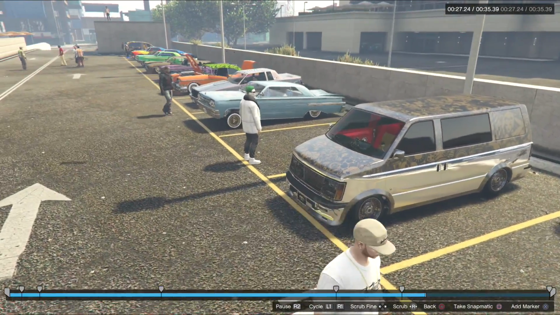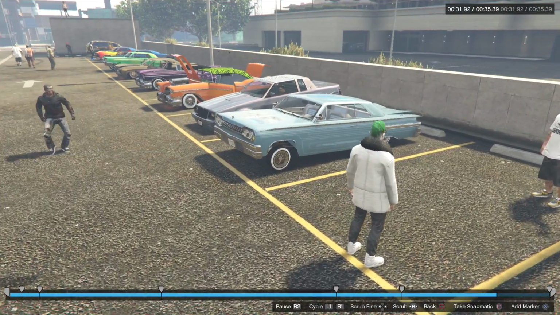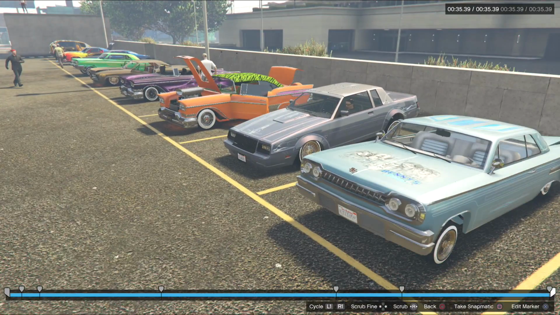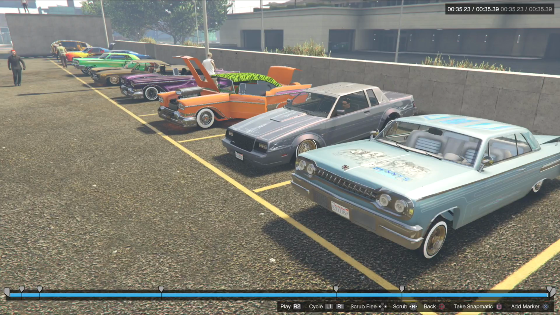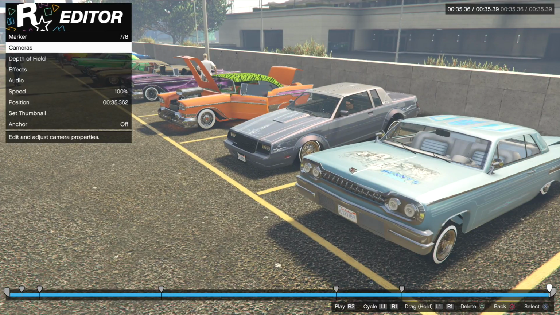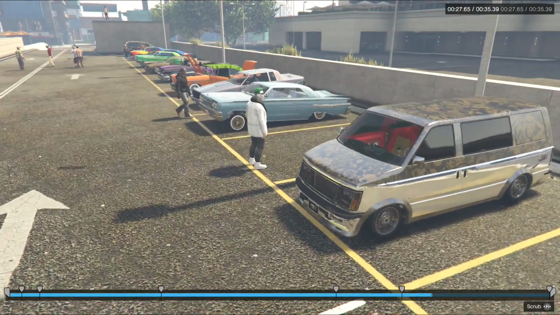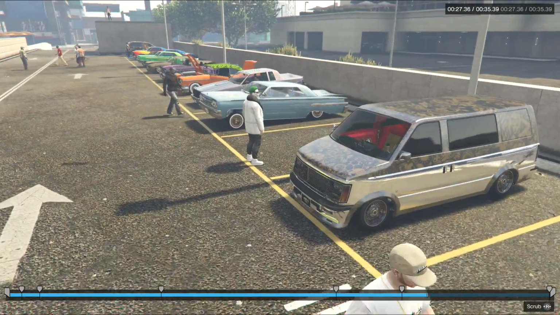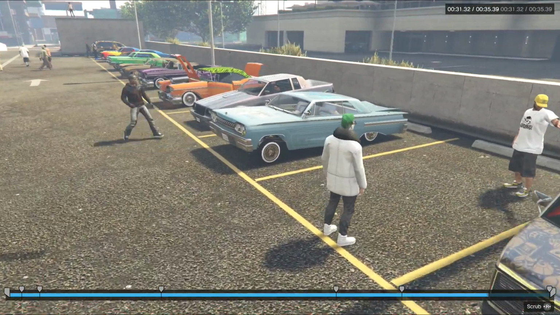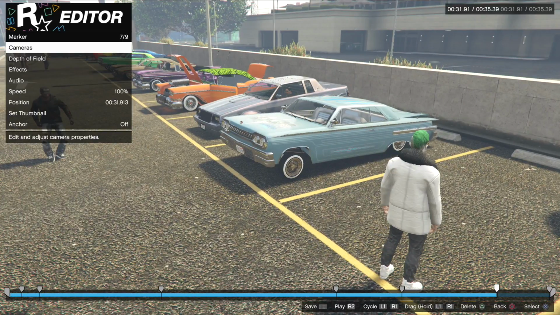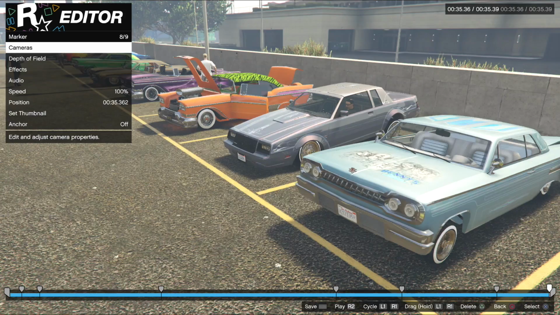If you mess up with a camera angle, all you gotta do is just go back, delete all the markers after your mess up, and you delete those, go back to your mess up, put the camera exactly where you want it, and then you're good to go. You see right there, I'm not liking how that's zooming. I want it to go all the way to the end.